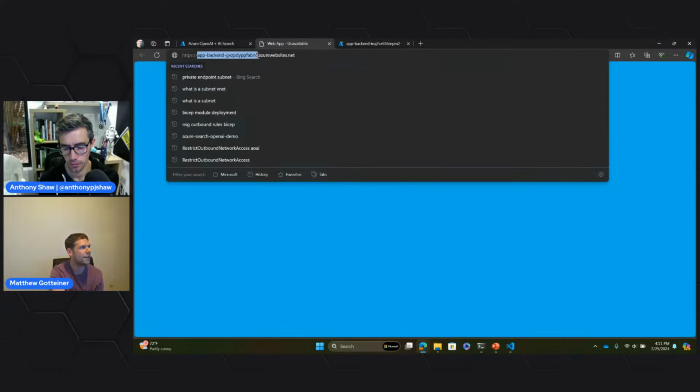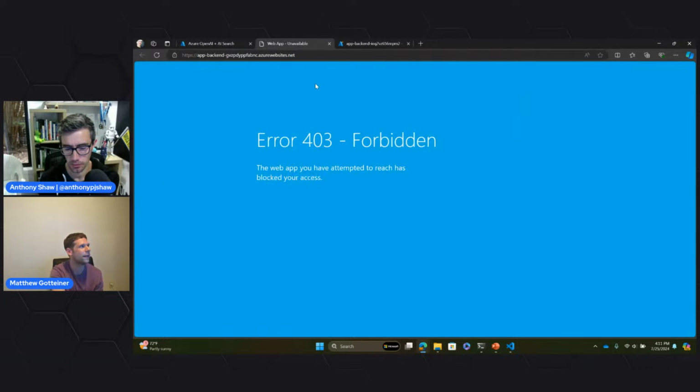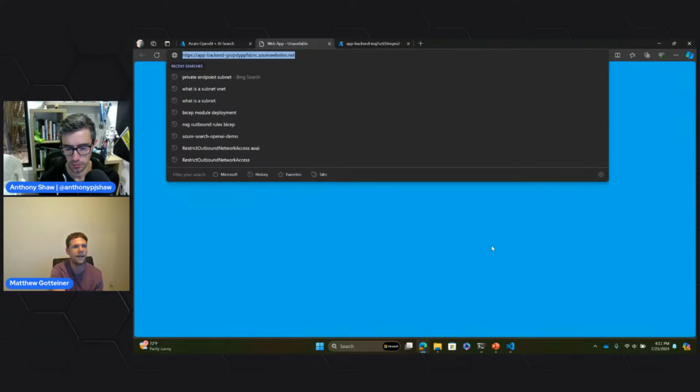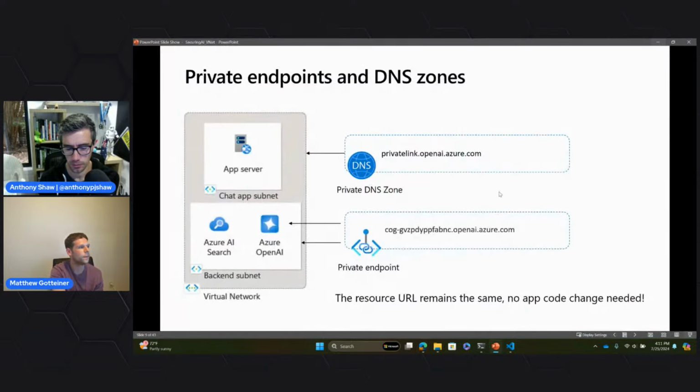And because I don't have access to this private DNS server, I can't even get access to the correct IP. It wouldn't resolve anyway because I'm not inside the subnet. So through this kind of DNS setup, we can use Azure Private Link without any code changes.